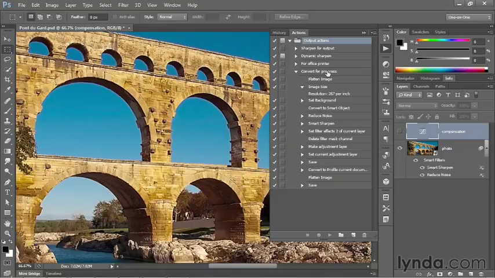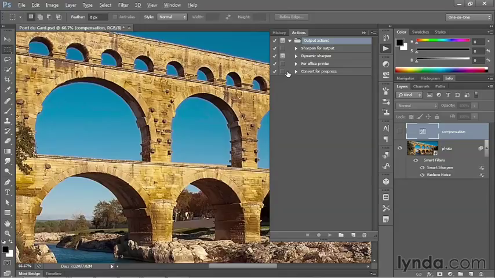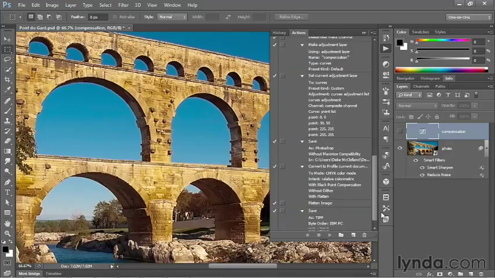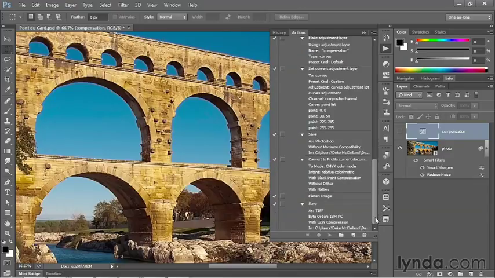And by the way, for those of you who would expect to be able to expand and collapse a bunch of actions at the same time by Alt-clicking or Option-clicking on the triangle, that's not how it works. Let me show you what does happen. I'll go ahead and close Convert for Prepress, and then I'll press the Alt key or the Option key on the Mac and click on a twirly triangle. And notice instead of twirling open all the actions, it twirls open all the steps inside of that particular action.